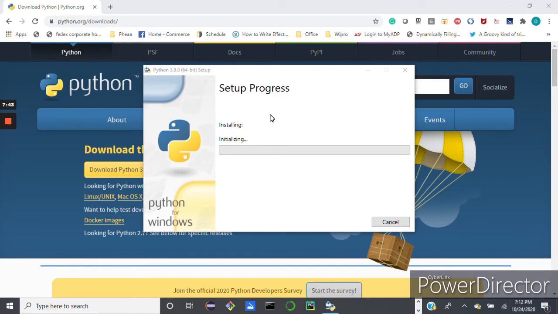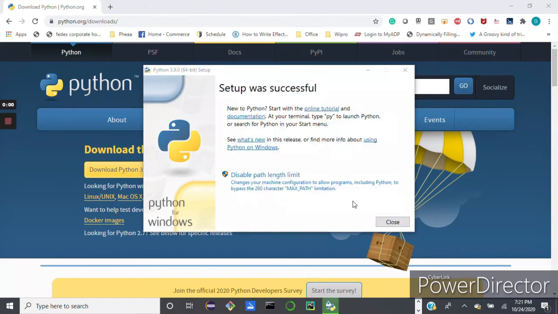You might get this message: do you want to allow this app to make changes to your device? I will say yes. You also should say yes. Now the setup progress will start, but it will take a long time. So I will skip this part so you don't have to wait here watching the progress. If the setup process was successful, then you should see the screen saying setup was successful. So guys, now Python is installed.